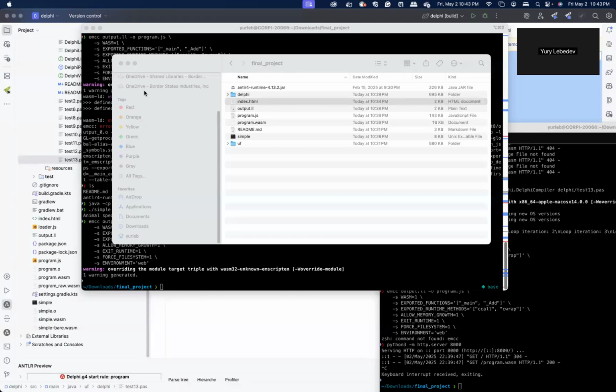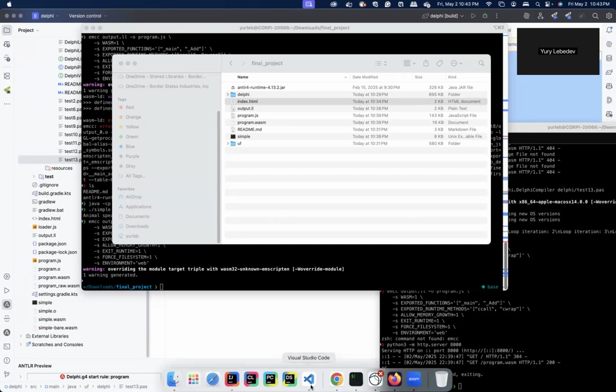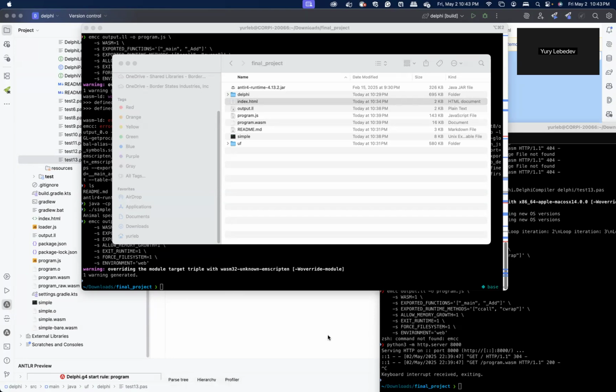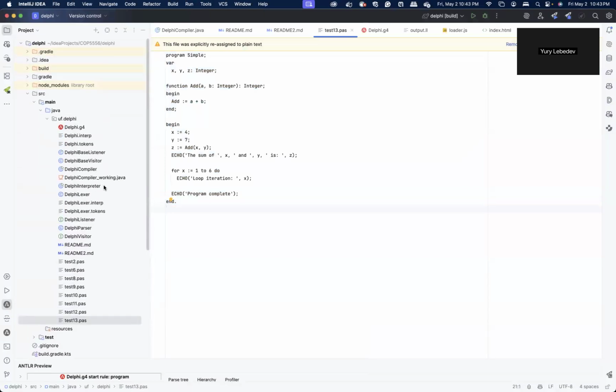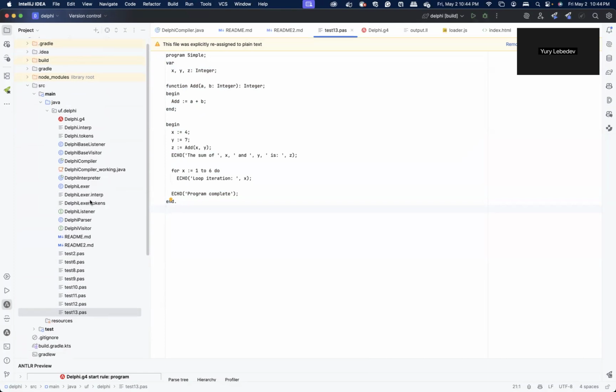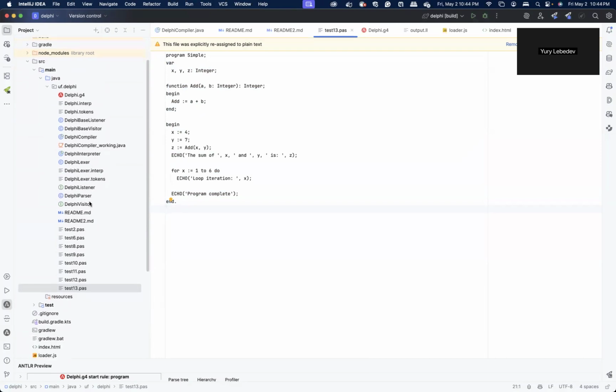Okay, in this video recording, I will show the final demo of the project. It consists of two pieces. The first part is taking the Delphi grammar and compiling it into the LLVM intermediate step, and then taking that all the way to WASM.